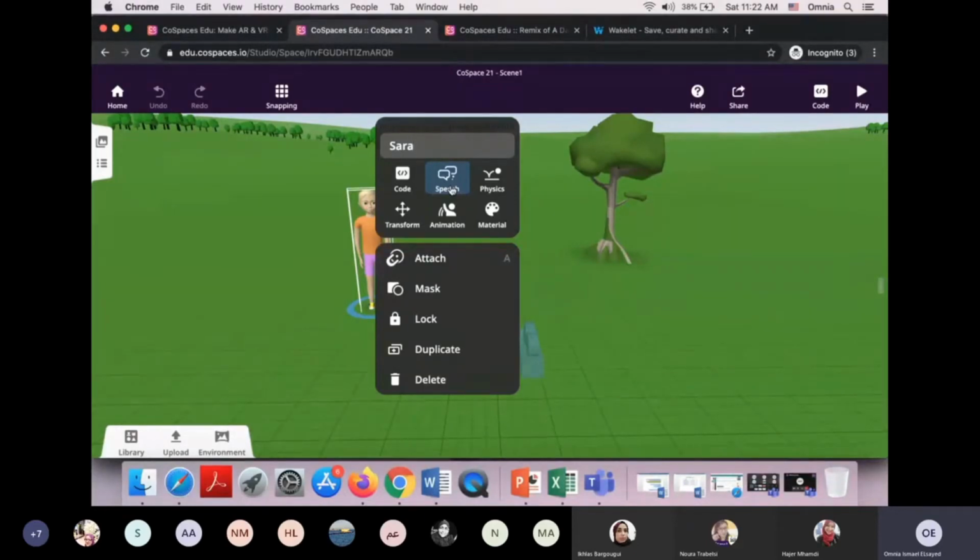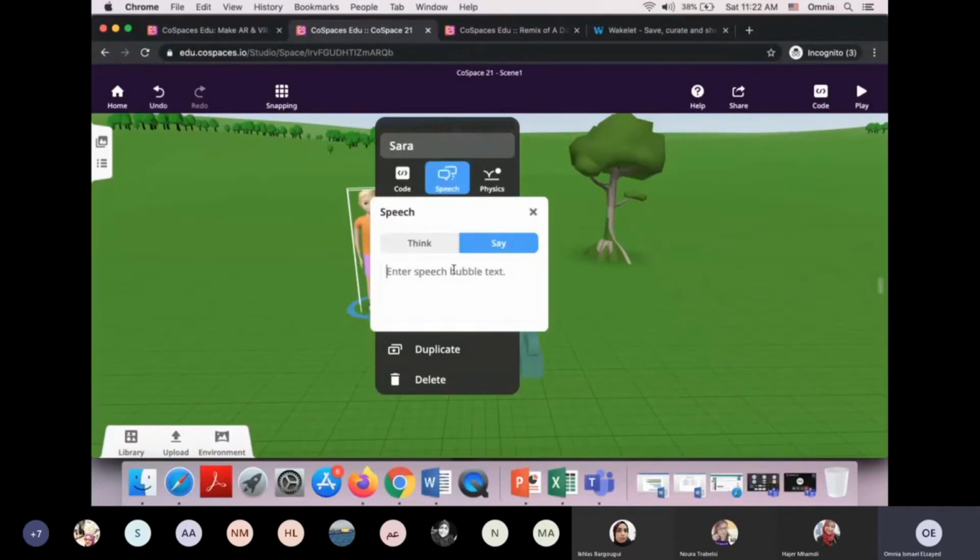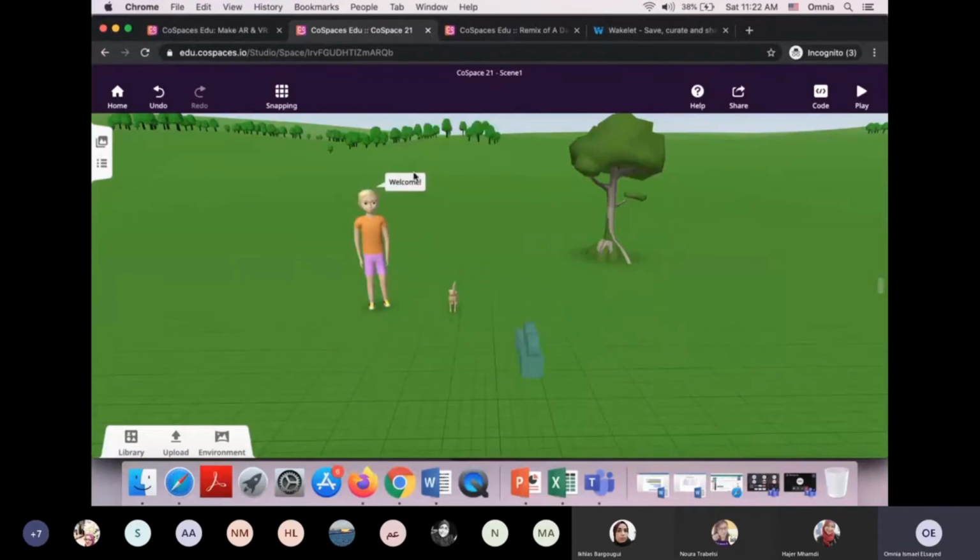So she may think of something or say something, and the difference between them is a speech bubble. So let's try to make her say something. For example, welcome. You see? And this will never change during your story. If you want to have a dialogue and a change, you need to use coding at this time.